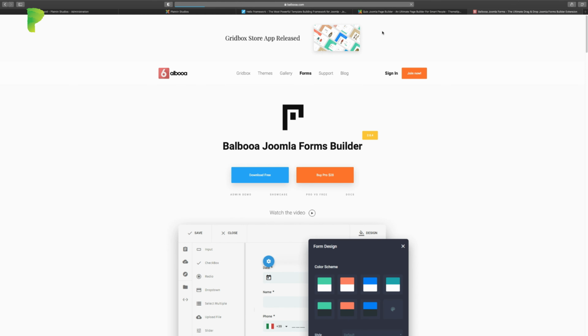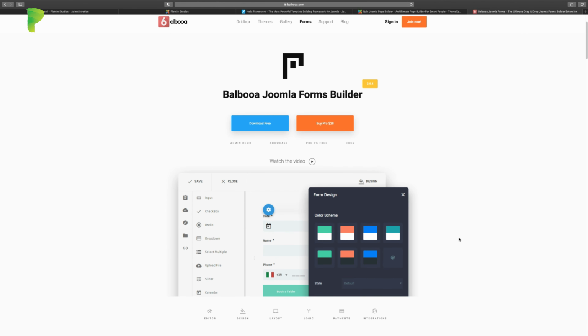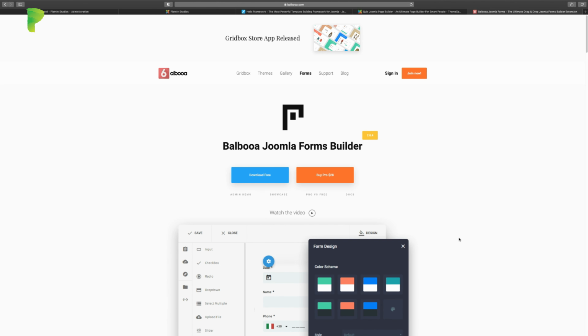And then finally, I am using Balbooa Forms. In my opinion, this is the best forms extension for Joomla. I've used a lot of forms, but this is my go-to one. Again, they have a free version and they have a pro version, but I'm using the pro version. It's really affordable, $28 to get it, and it gives you a lot of flexibility to be able to create amazing forms.